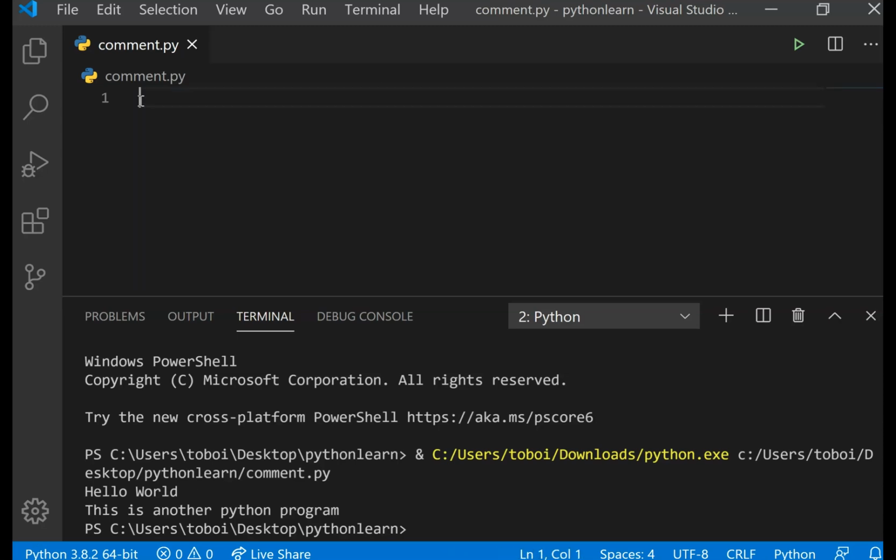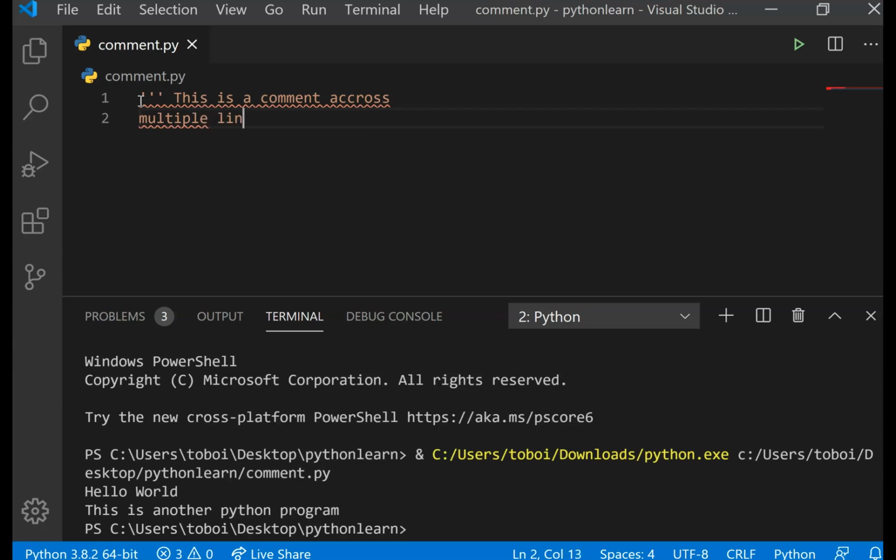There's also something else called a multi-line comment. That way we do three single quotes, we do it three times. I can write: this is a comment across multiple lines.